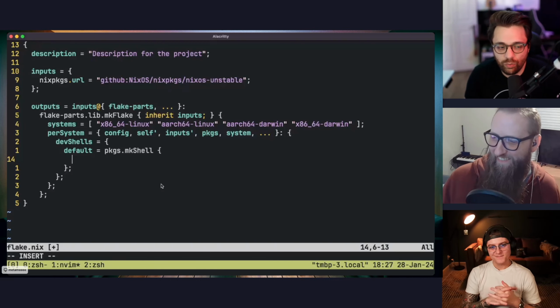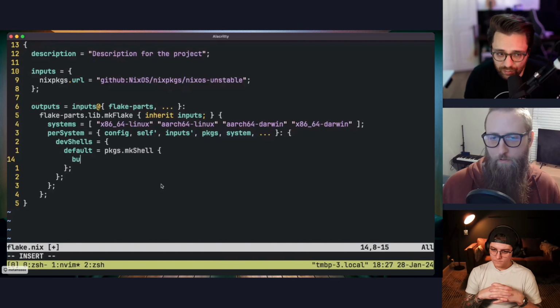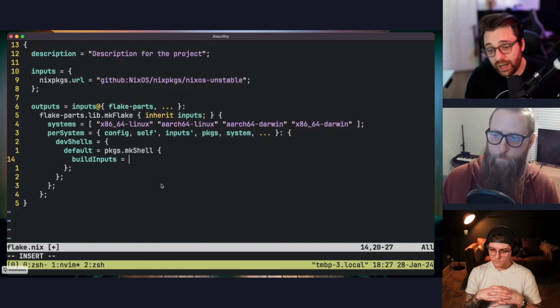Exactly, yeah. So we're going to define buildInputs as an attribute. And then this will be an array.